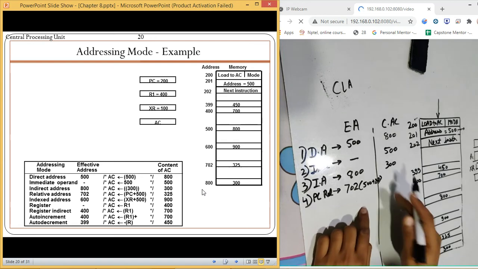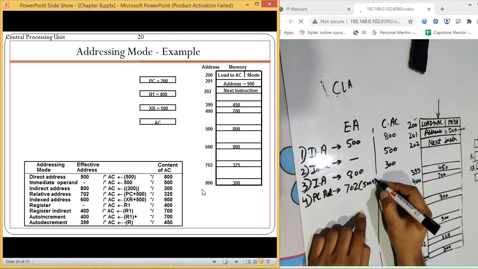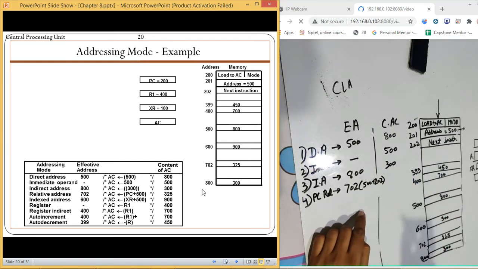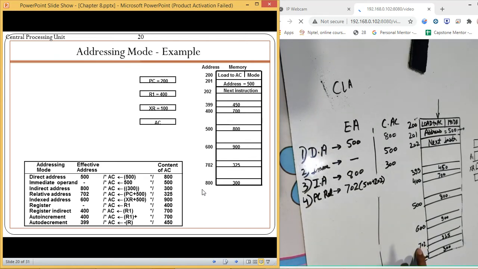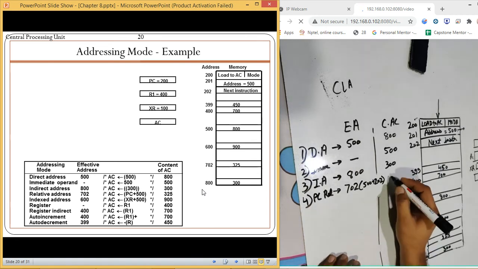This 202 is the value of program counter. So at 702, what is the content stored? 325. So 320.